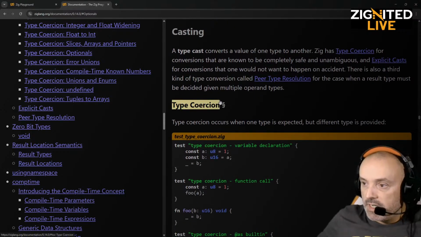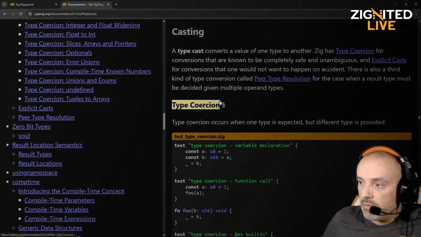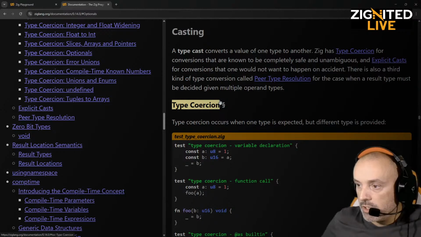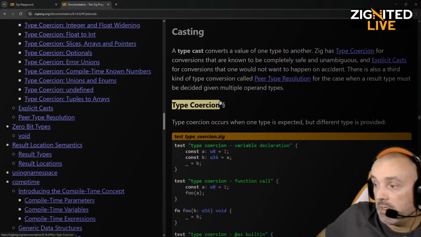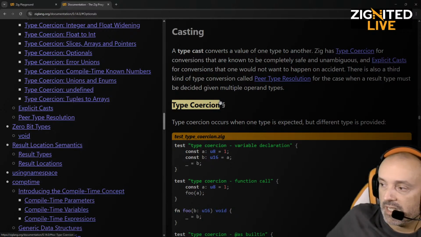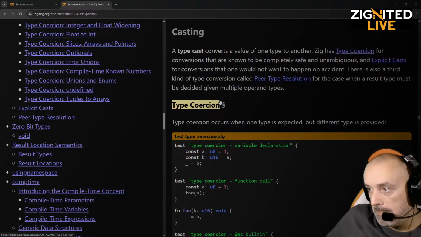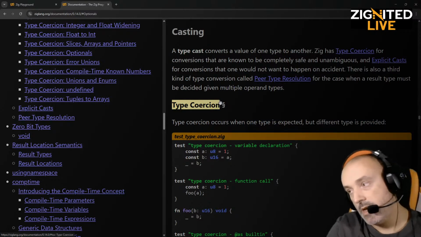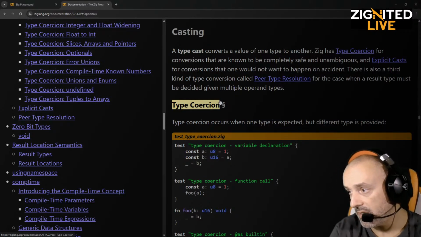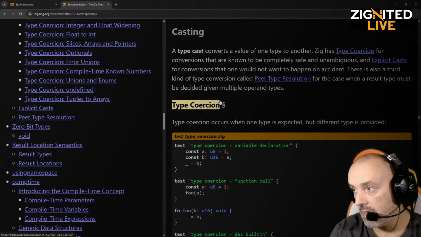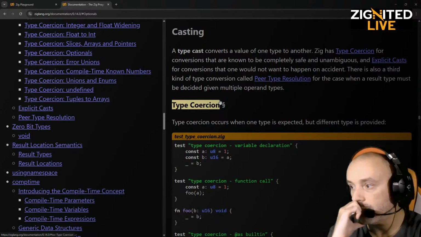Okay, let's see. Casting. A type cast converts a value of one type to another. Zig has type coercion for conversions that are known to be completely safe and unambiguous, and explicit casts for conversions that one would not want to happen by accident. Okay, yeah, so in some languages this is called implicit conversion and explicit conversion or cast. So here they call it coercion if it's safe and unambiguous, and otherwise they say it's an explicit cast.